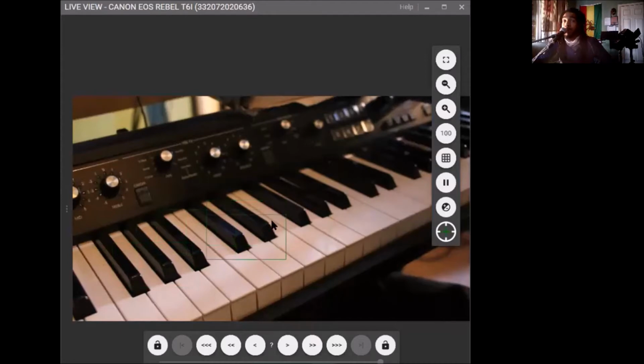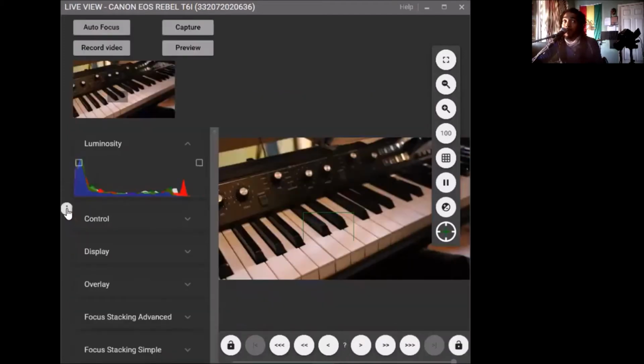I also have been wondering, and I looked at some videos, and some videos were very helpful, and then it really didn't work out because the green box always appeared. So a quick and easy way to remove the green box from here is simply click on this little icon right here to the left with the three dots. You have control, you have display, and you have overlay, focus, stack, and simple.